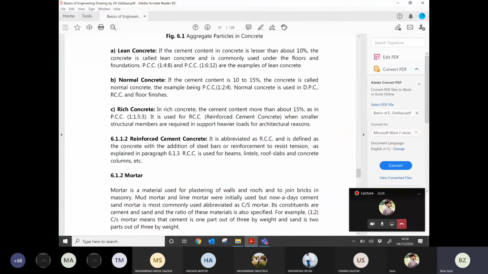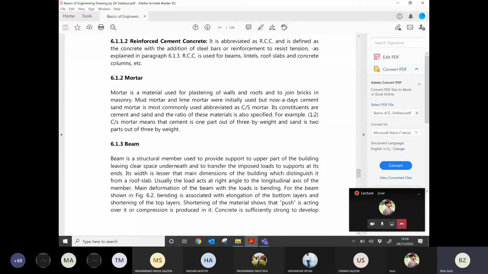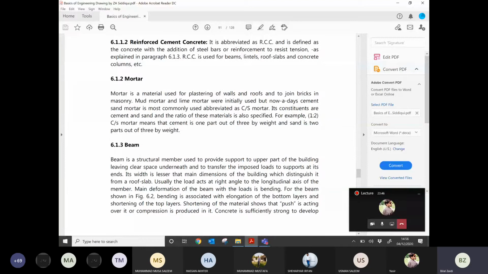Lean concrete was a concrete in which the cement content was less than 10%. Normal concrete was the concrete in which cement content was between 10 to 15%, and the rich concrete was the concrete in which the cement content was more than 15%. Then there was reinforced cement concrete, the concrete in which steel bars are present, which is classified as reinforced cement concrete.